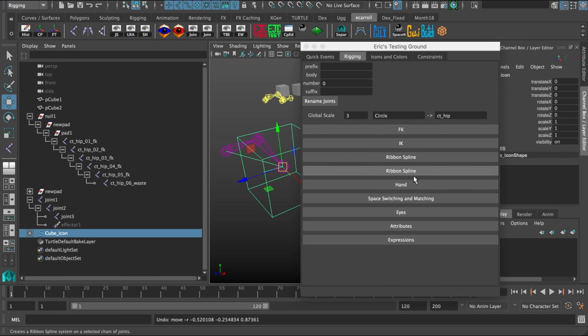For the ribbon spline, that was the two ribbon spline, I think it was something else, but I had these hard coded. I was trying to get it to work, but I wasn't able to finish that. The hand I wasn't able to work on yet. Space switching and matching, I was following Jeremy Ernst's tutorial. I got a partial work where I could get the translates to space match correctly, but the rotations weren't properly working, so I wasn't able to get that fully done.